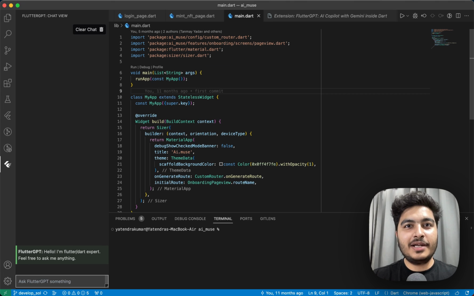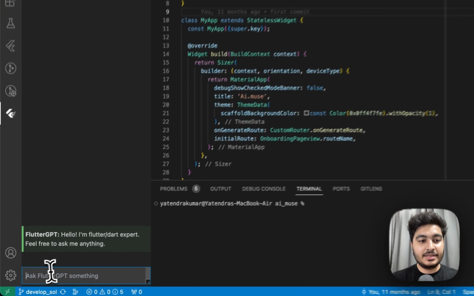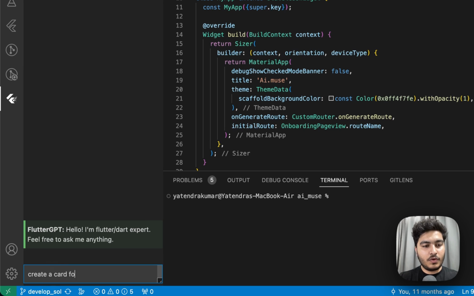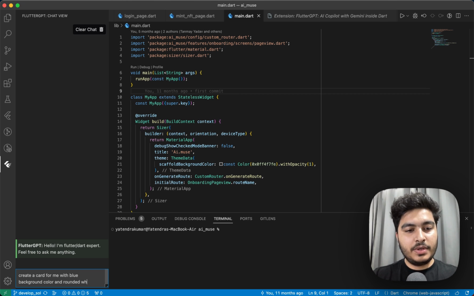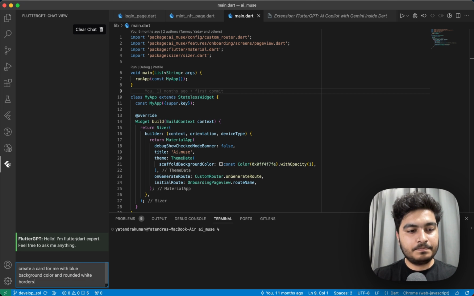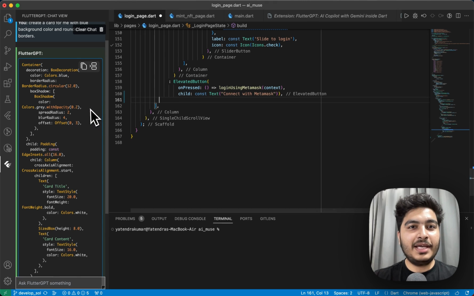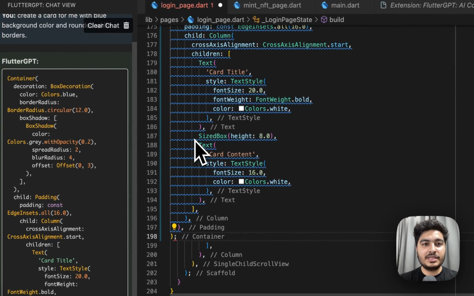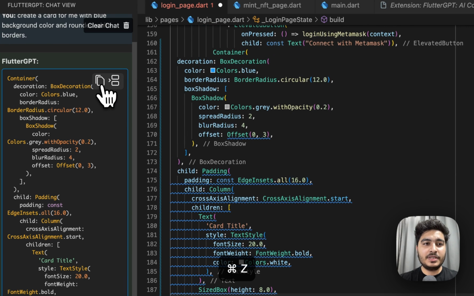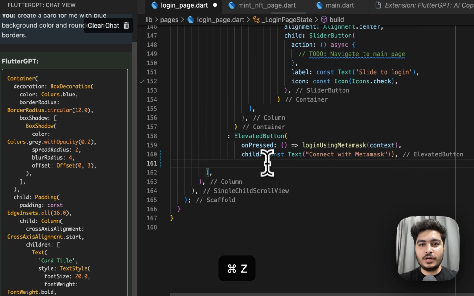Now let's take a look at our advanced chat interface. It can be used for multiple functionalities, such as: create a card for me with blue background color and let's say rounded white borders. And here we have gotten our result. If you want to merge it inside your code, simply click on this merge icon and it will flawlessly merge it inside your code. Or if you want to copy this code and paste it somewhere else, you can also do it just like that.